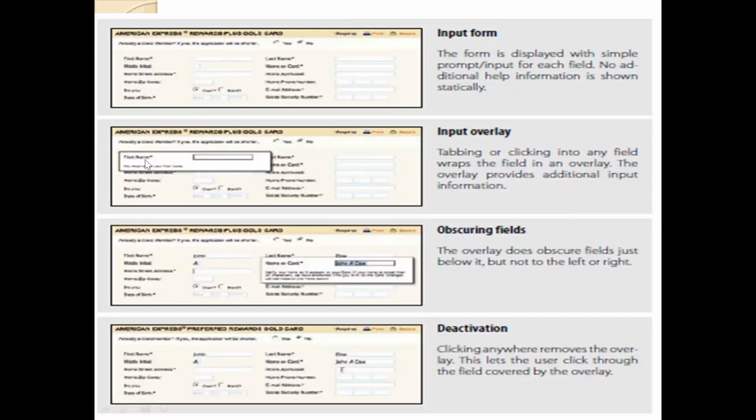As I told you, you have first name and last name, and when you move your mouse over or click on this tab, it gives some additional information about what the input can be. When it comes to the type of the card, whether the holder is a premium member or a platinum member, when you click, it gives additional information about what type of input you're going to enter. This is what we call an input overlay.